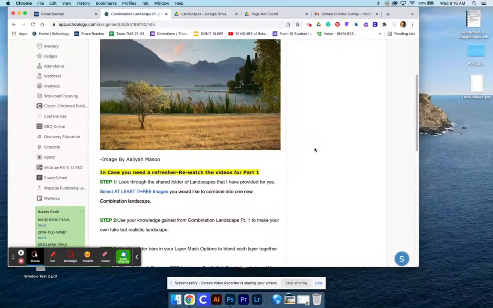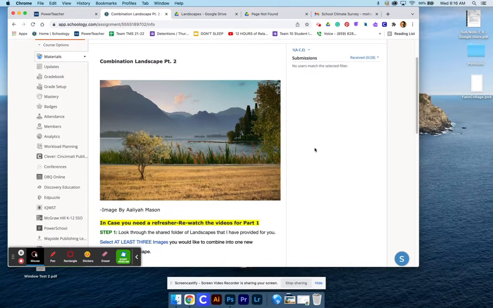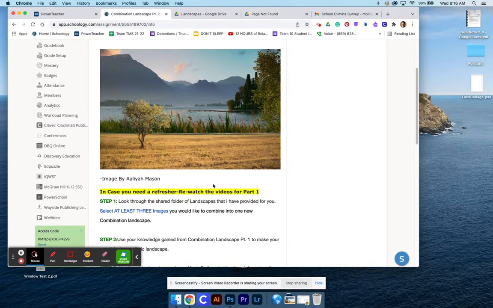All right, so I'm going to give you a quick rundown here of your combination landscape part 2. Now, the tricky part about this assignment is you have to choose what parts and pieces that you want to use. So I'm going to give you some files to pick from, but what you do with those files is up to you.